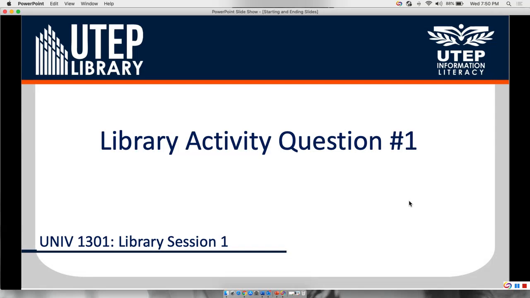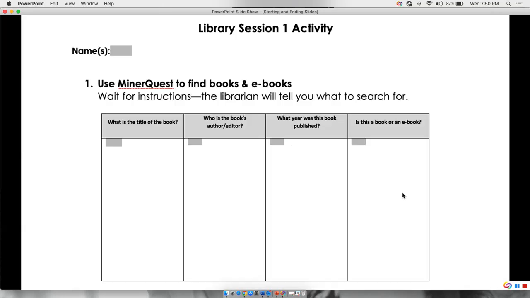Activity Question 1. The first question in our library activity asks us to use MinerQuest to find books and ebooks. There are 4 questions to successfully answer question 1.